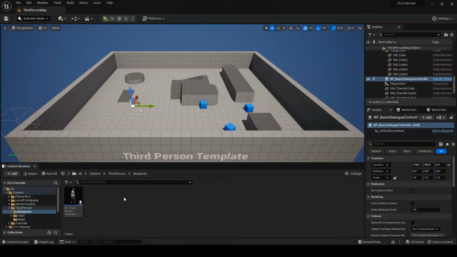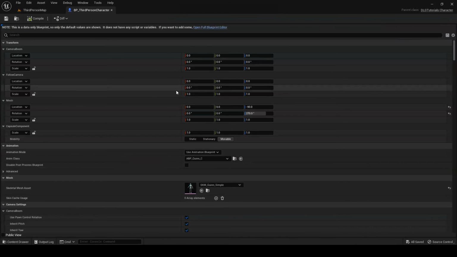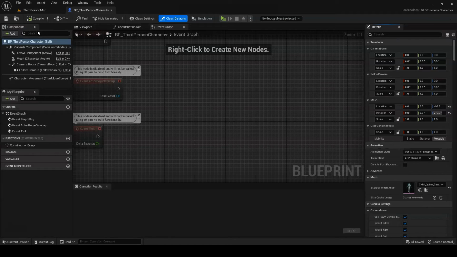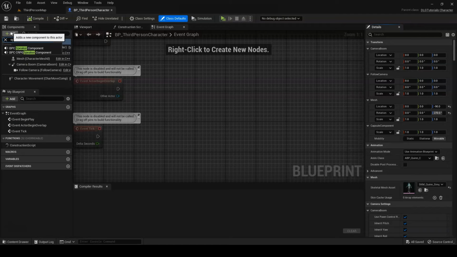We'll start by adding a speaker component to our player character so it can interact with the dialogue. Open the blueprint for your primary player character. In this tutorial, I'm using Epic's third-person starter project, so I'll open BP_ThirdPersonCharacter. In the Components panel, click Add and select BPC Speaker Component. You'll see a CRPG version as well, which includes portrait data, but we'll just use the basic version for now.